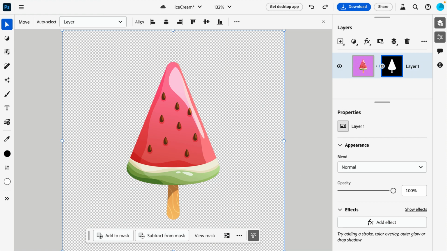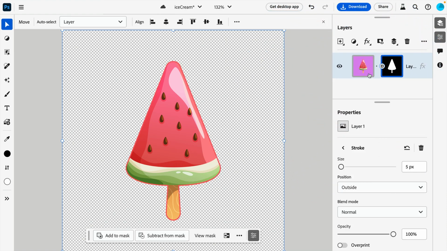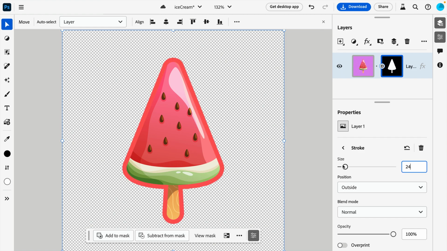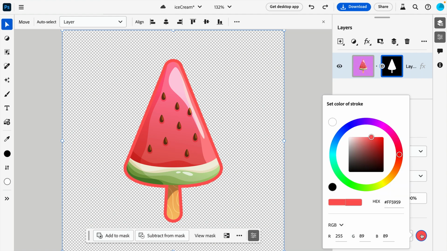At the top of your Layers panel, let's add a new effect. And we'll want to choose Stroke. Here we can increase the size of our border to our liking. Choose whether it's on the outside, inside, or center of the object. And a new fill color can be set down at the bottom.